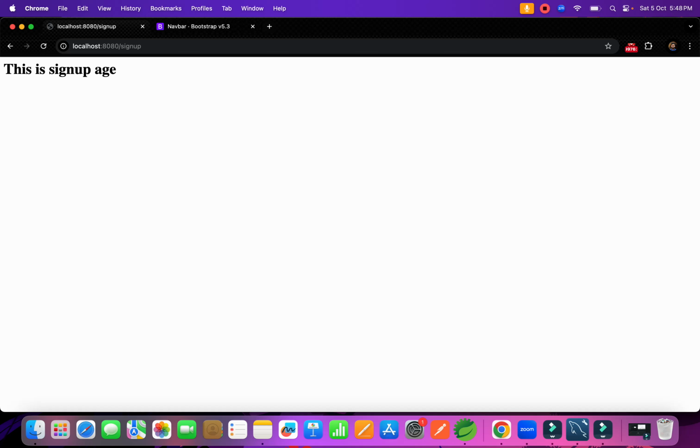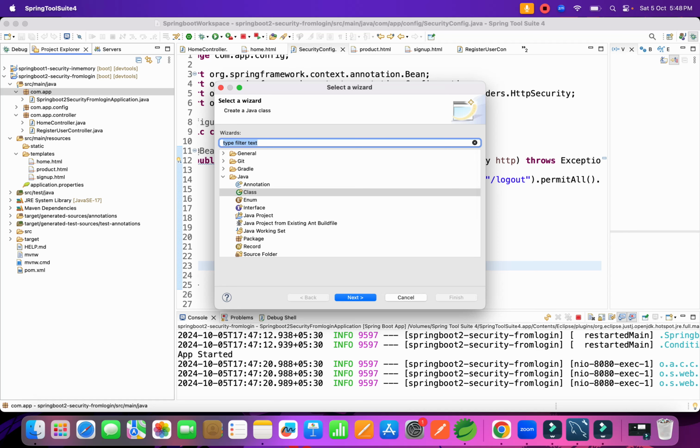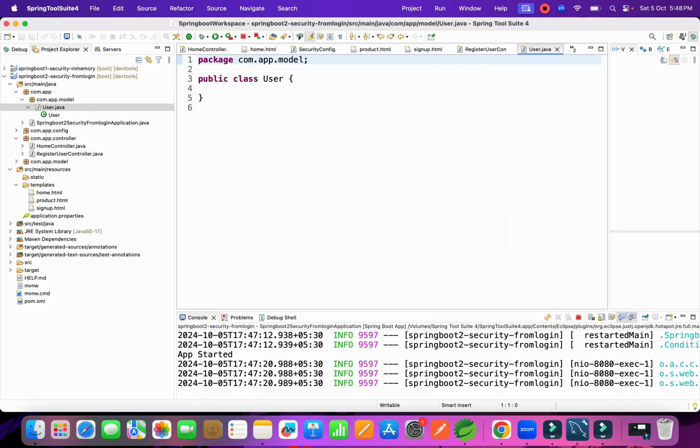We are not going to make it very clumsy or very hard; we are going to make it very easy and simple, so that each and everyone can understand easily. Let's start now. I'm going to create one user class, because we have to store the user inside the database. Because of the coding standards I need a model class, so let's create one class in com.app.model or entity, anything.